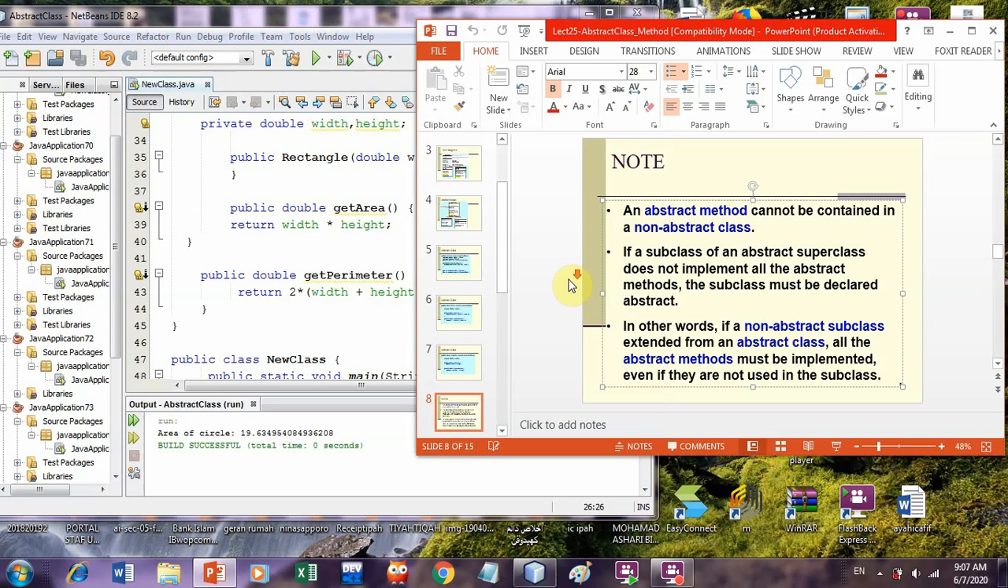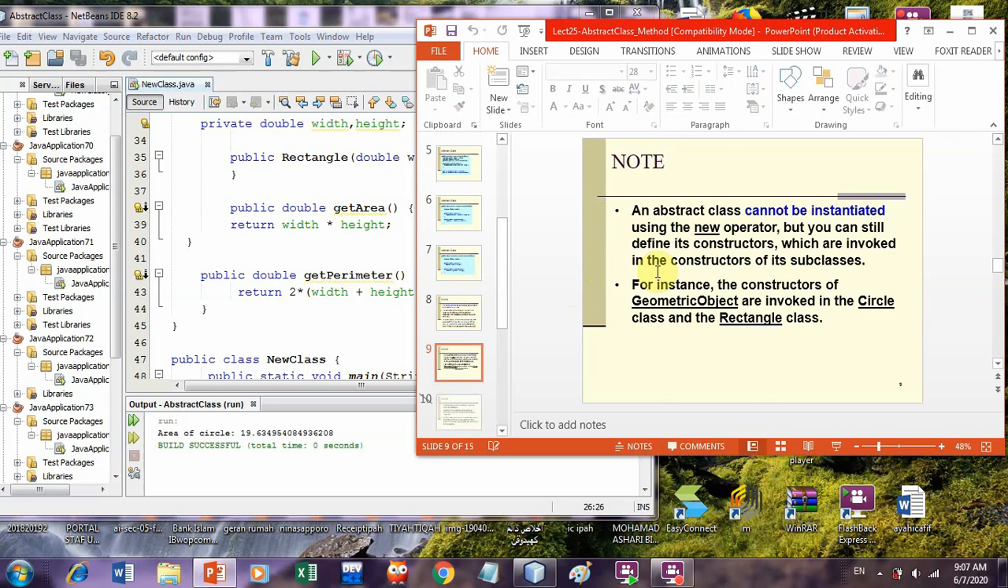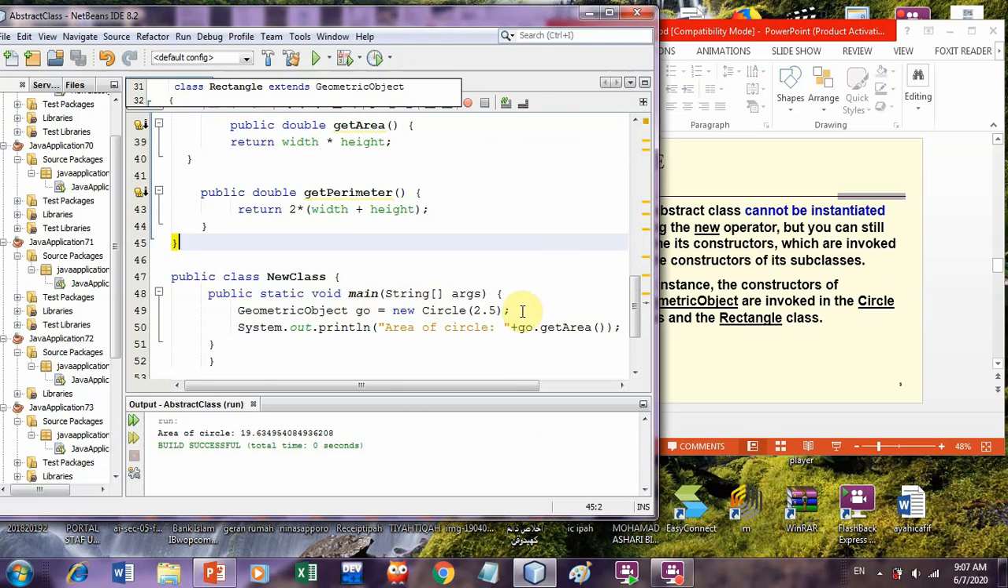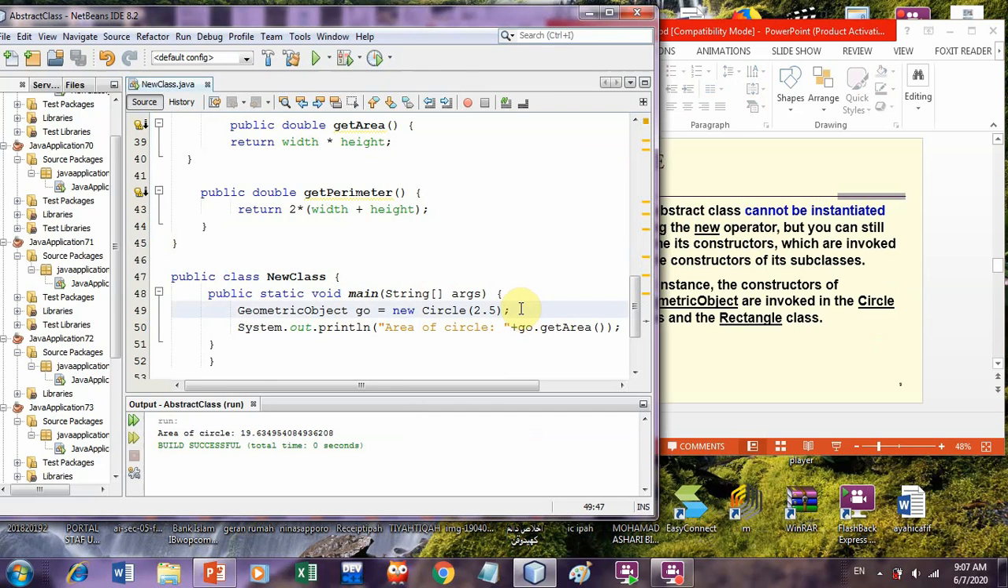Okay. Other notes: an abstract class cannot be instantiated using the new operator. For example, you want to create a geometric object. Geometric object is an abstract class. Let's see what happens.